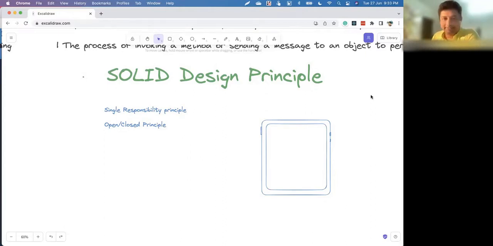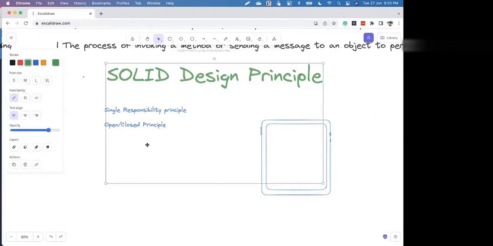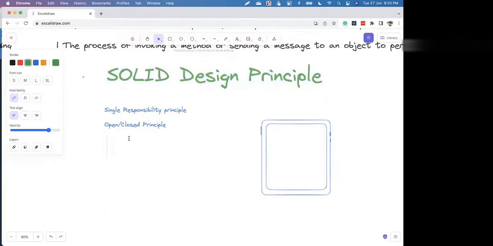Let's move to the third principle. Third principle is open close principle in technical terms. Open is achieved using inheritance. Close means we should not modify the class, right?